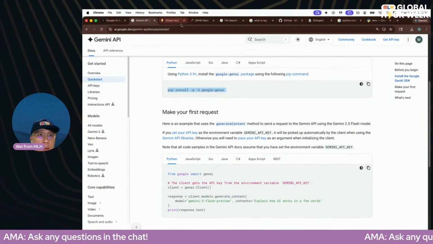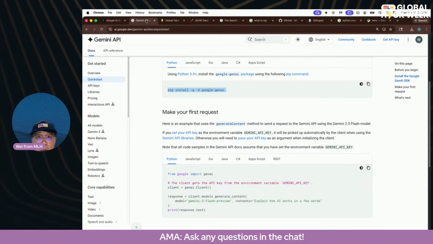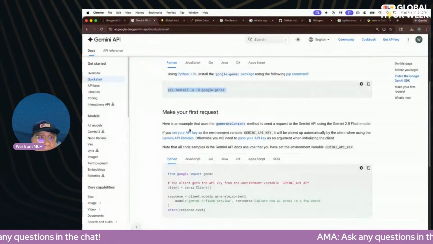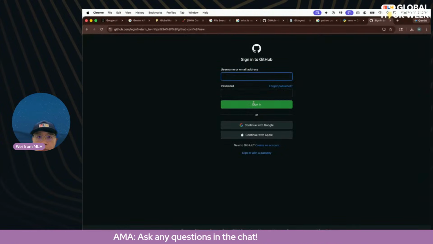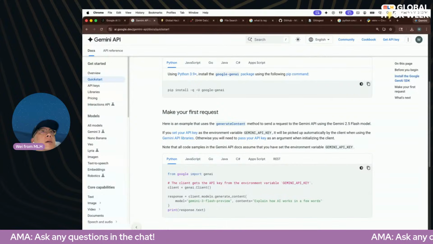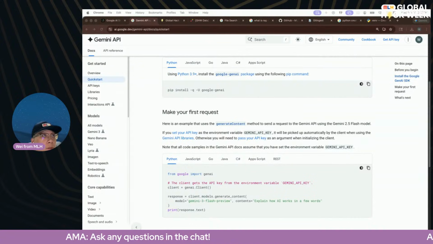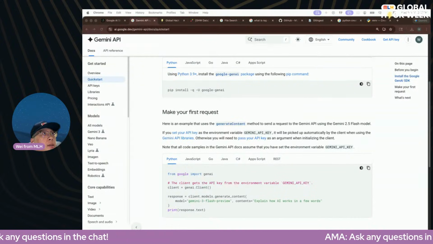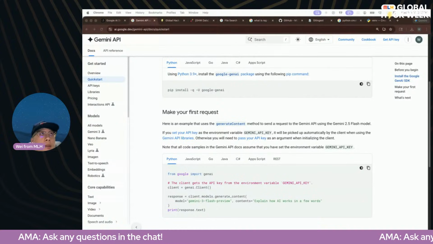Okay, so maybe the best route then for us is to just go to Google Colab and try it out. Actually, I have a better idea. Let's go to repo.new. Let me open up my other browser here. And the repo is going to be called Gemini RAG Demo Playground. Let's call it that. And then we'll initialize it.